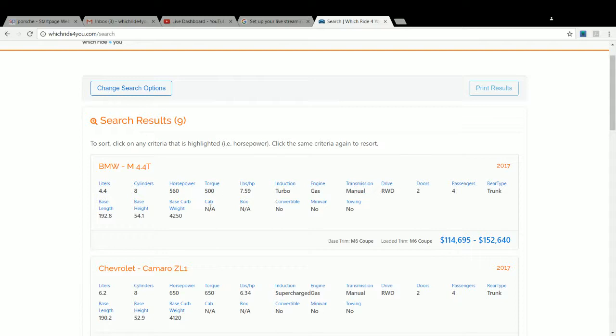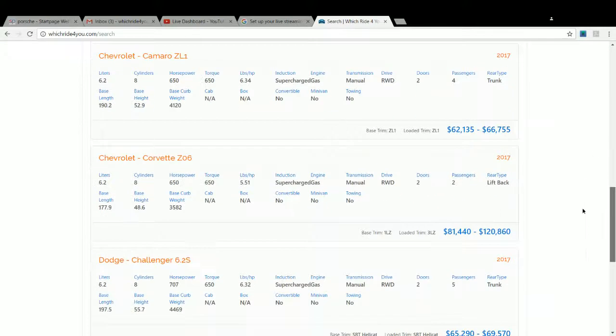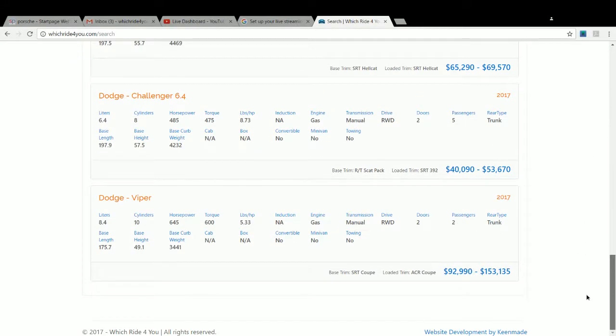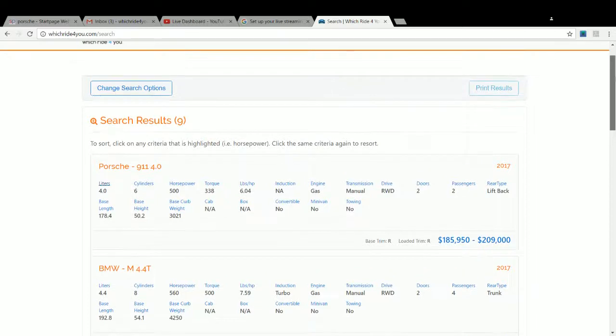So now you can sort these 9 different results based on any of these items that are highlighted in blue. Let's say you want to look at liters. So you click on liters, and it's going to sort from smallest to largest. The smallest is a 4-liter engine, and the largest is an 8.4 liter engine. You can also click on it again, and it'll resort from highest to lowest. So now you've got 8.4, 6.4.